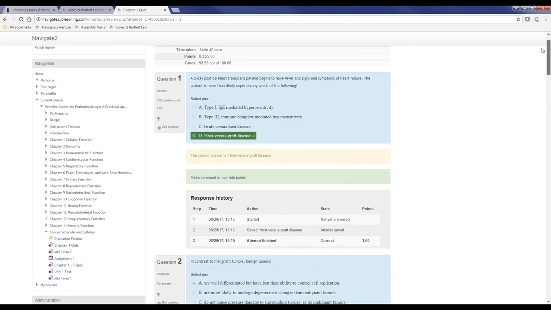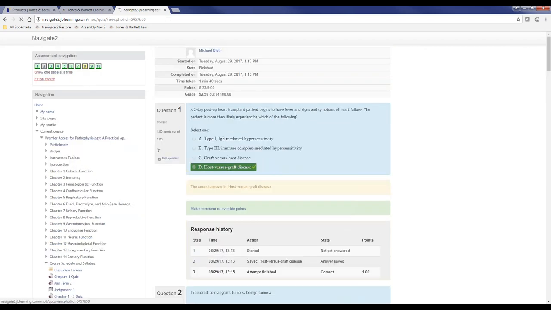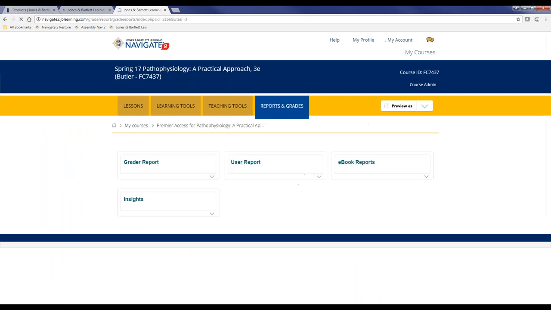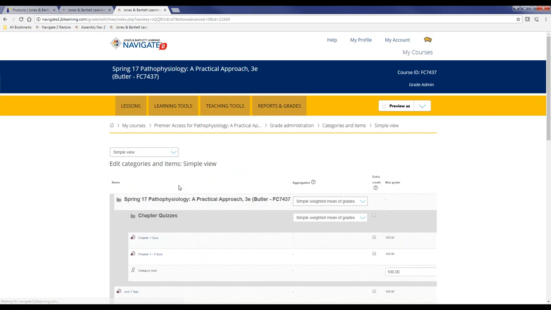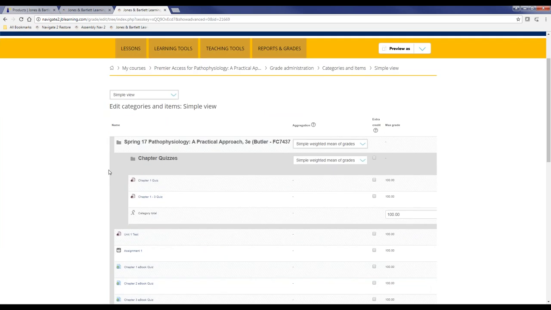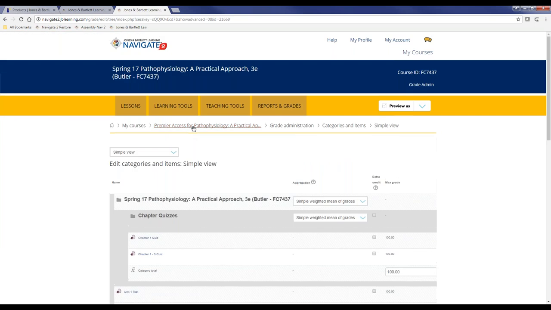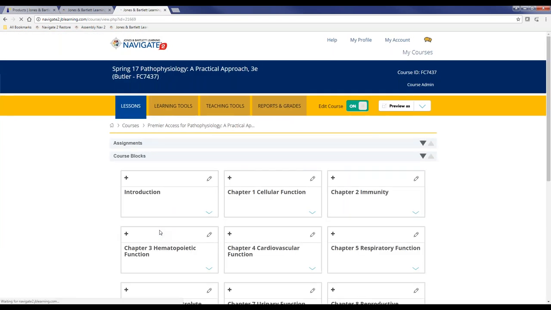And then the last thing I just want to mention with the gradebook, it is very customizable. So you do have the ability to set up weighted grading and customize that. And that's something we can always work with you and set up with you as you're using Navigate 2. So that is a very quick overview of Navigate 2. Once again, if you're interested in a trial or interested in getting a full demo, that's something you can reach out to your account manager and we can get set up for you.